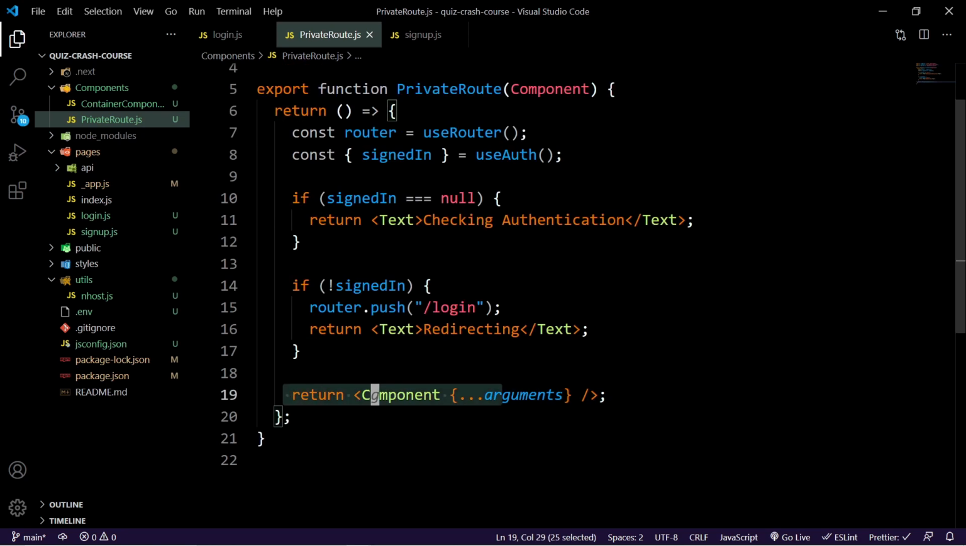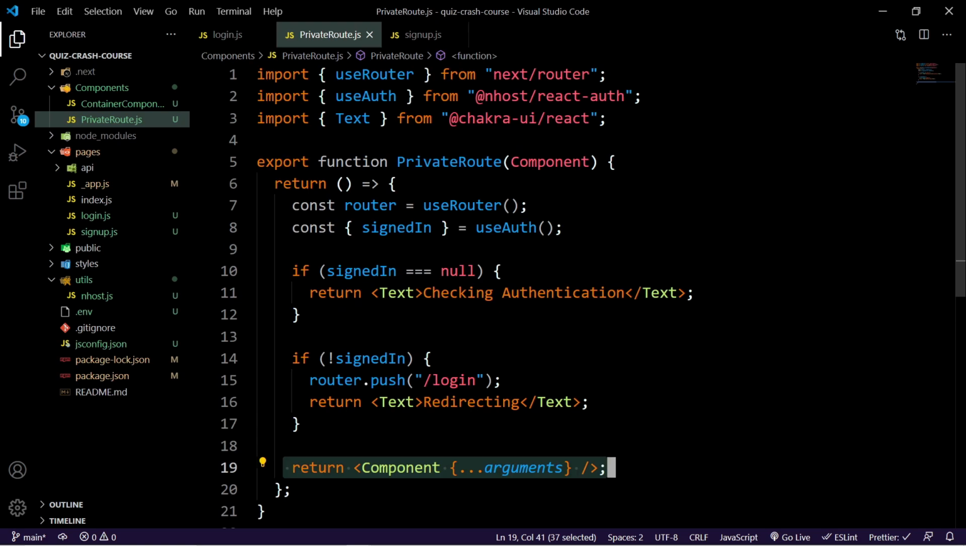And then finally, if they are signed in and we are good, we can just return the component that this is protected by. And that's it. It's as easy as that to protect any routes that you might need.